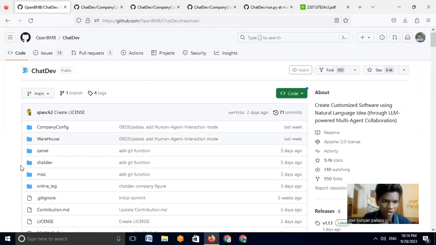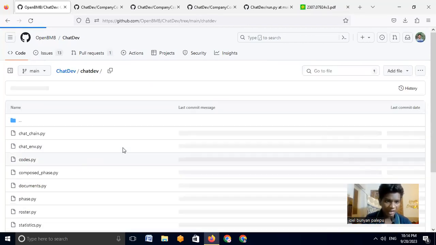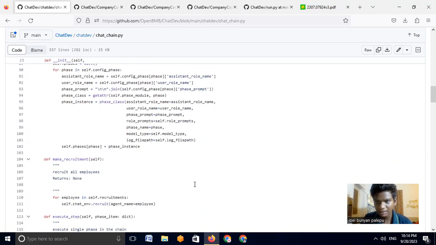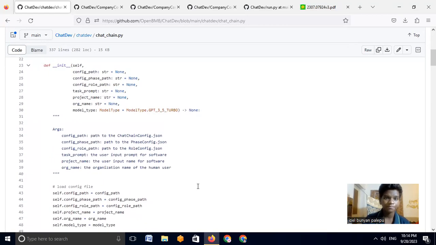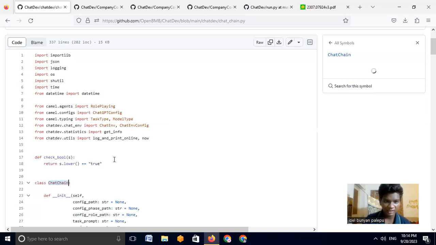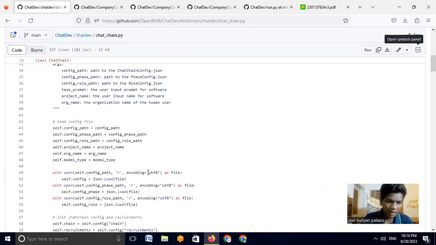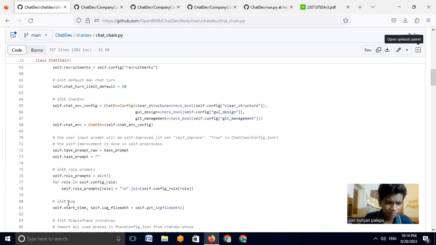So in this run.py, we call this chatdev.chatchain. This is the main Python file. This file consists of ChatChain, right? The ChatChain class that we have been using in the run.py file. So as you can see, this ChatChain class has a lot of functions.